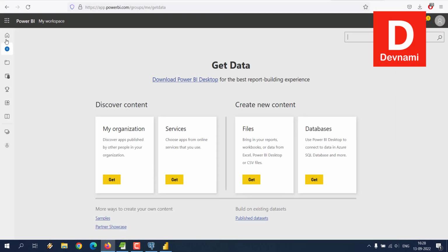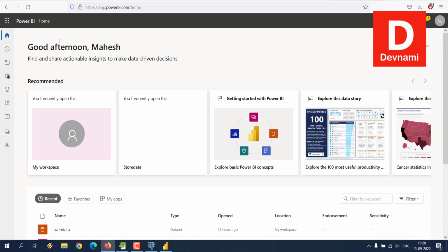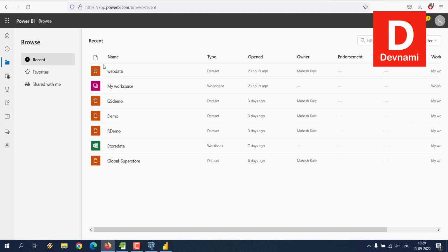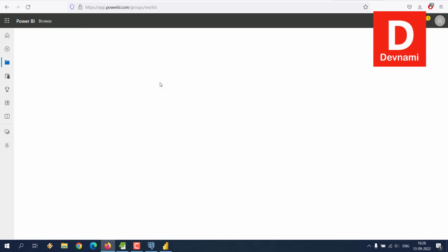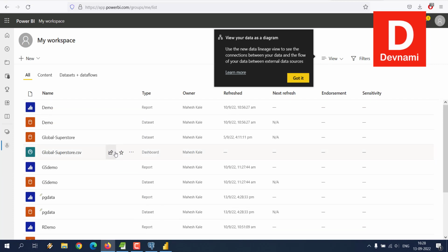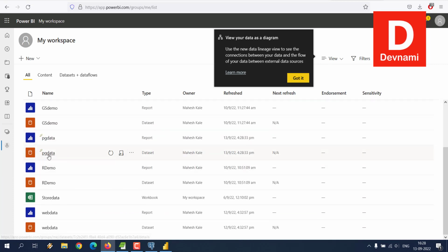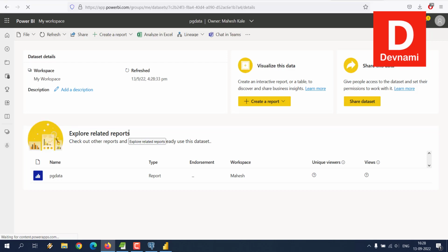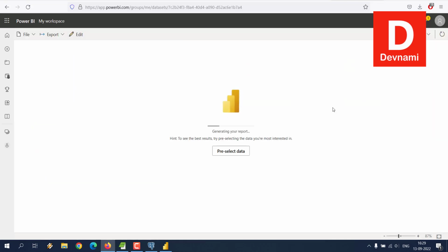Let's go there, and within home, we'll try and find workspace by browsing, and then workspace, right? Here we have to find our PG data dataset, right? As you can see, it is uploaded. Now what do you want to do with this data? Let's say you want to visualize this, or you want to share this, right? So let's create a report, auto create, right?